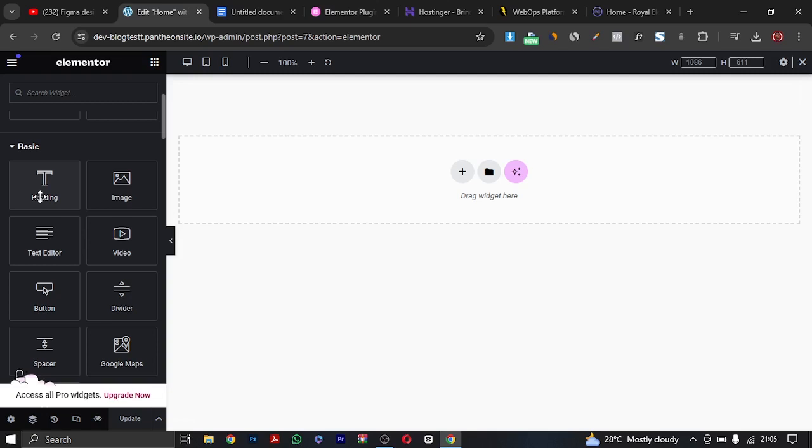I will show you how to get those Elementor add-ons. It's actually totally free of charge, right? So that is it. Having gone through these widgets, this is the heading widget, the image widget, text widget, video, button, divider, spacer, Google Map, and the other one, right?